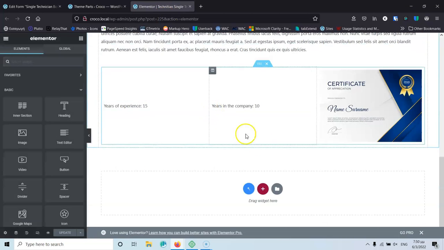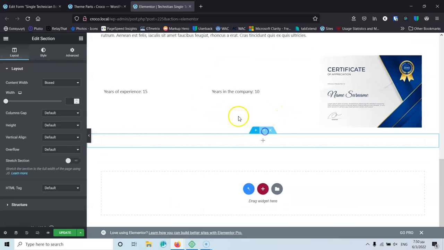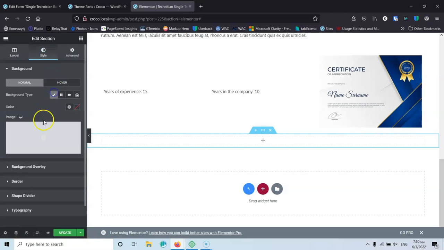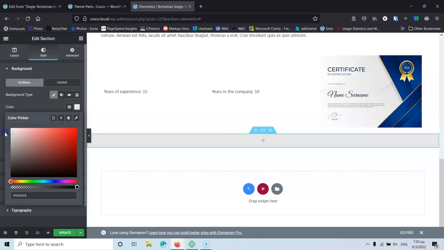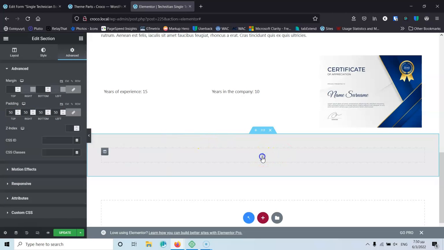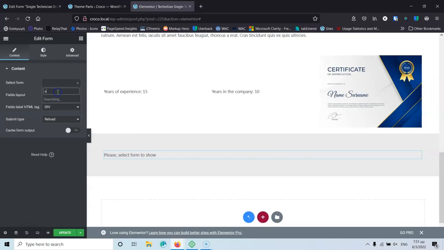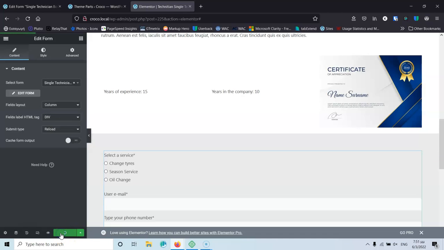Let's go here. Okay, and let's go to the bottom. I'm going to add here a new section. Again, I'm going to go for the same settings. I'm going to go for a background, and let's change the color to something like this. And then let's put here 50 padding everywhere. And let's add the form element. Add that, and for the form I'm going to select here single. And now I have two singles, so I need to select the single technician booking form. I'm going to update that.